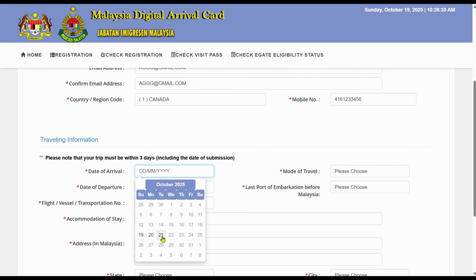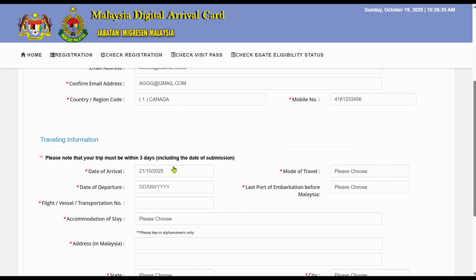So for me, let's say 21st of October, I'll click here, and then mode of travel, this is how you're traveling. So for most of us, it's going to be air, and then date of departure. This is not the date of departure you're leaving Kuala Lumpur. This is the date of departure from your last entry, port of entry, or last airport.